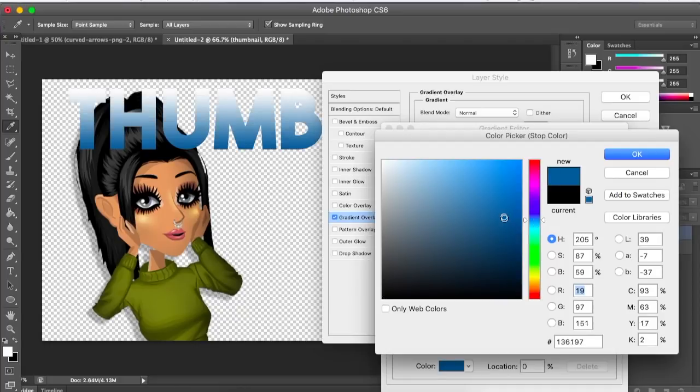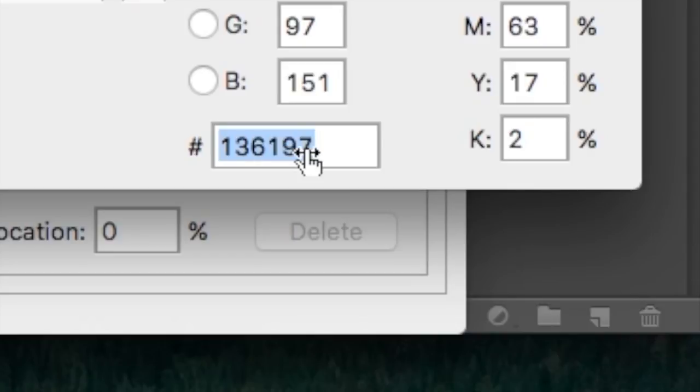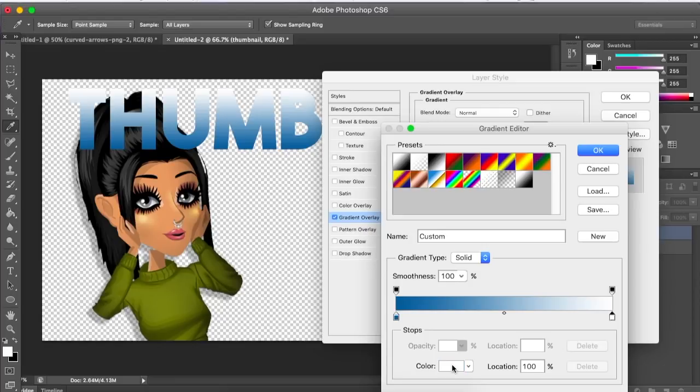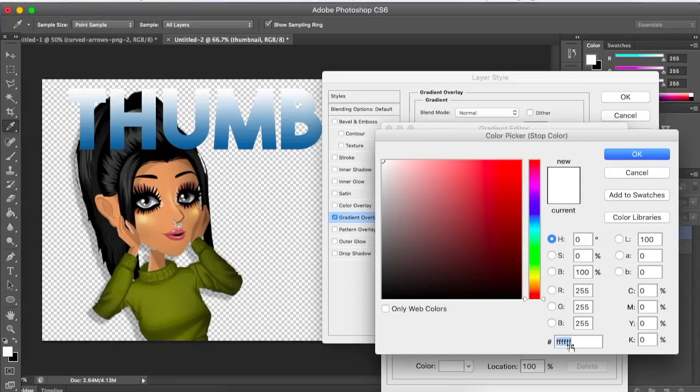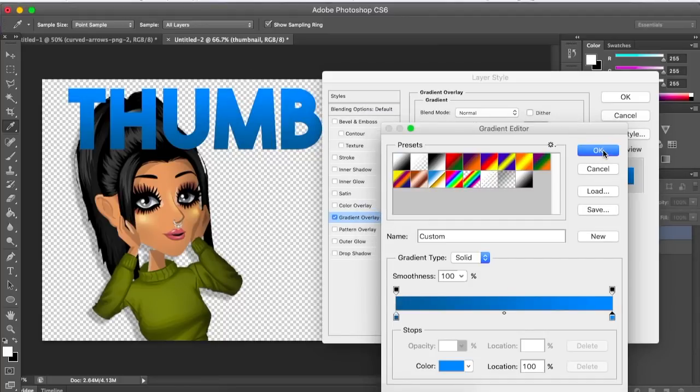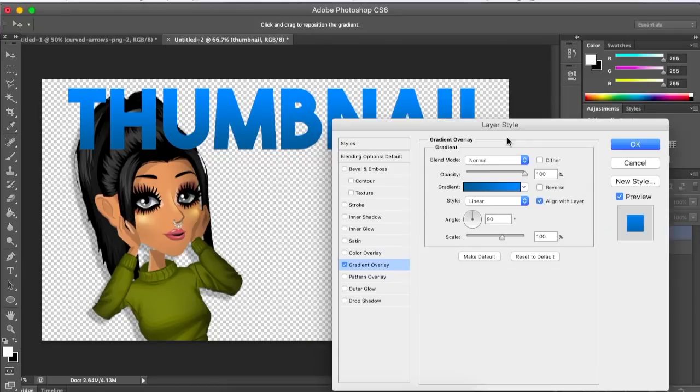I do about this color blue. I make the first one dark, like at the bottom, and then I'll select this and copy, Control C. Just copy the color number, click OK, and then go to the second color, and then I paste it. But then I change the color on the top like that, and then click OK. And you can change it to whatever color you like.